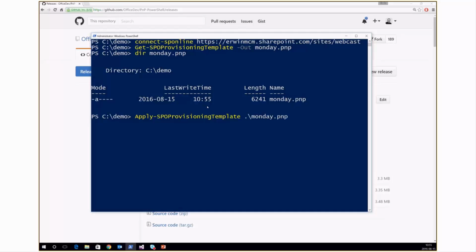Now, if you want, for debugging reasons, you can easily open this PnP file. If you look inside, it's effectively just a zip file with a manifest and so on in it. It's actually an open XML file to be precise. Exactly, it's an Office Open XML file.